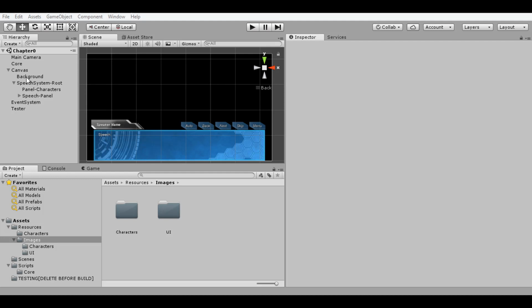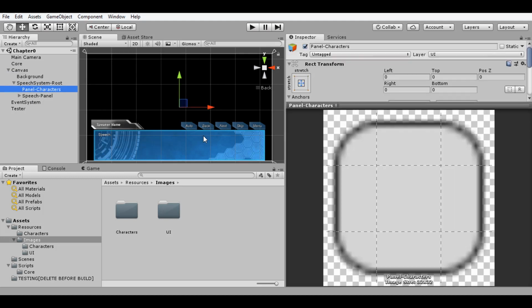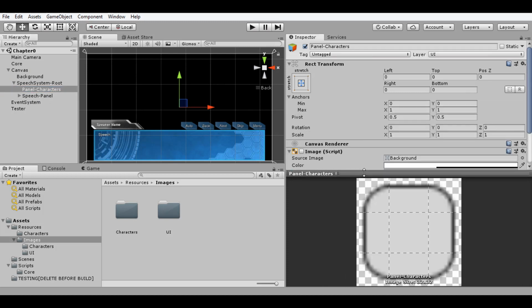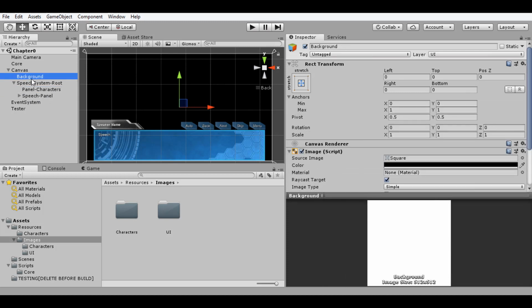Now let's talk about the background. When we left off, we had gotten to where our characters can transition between emotions, and the characters use the image components because they use sprites to operate. But our background, foreground, and cinematic layer are not going to use images because images can't use textures. They can only use sprites. So we'll be using the raw image components instead.